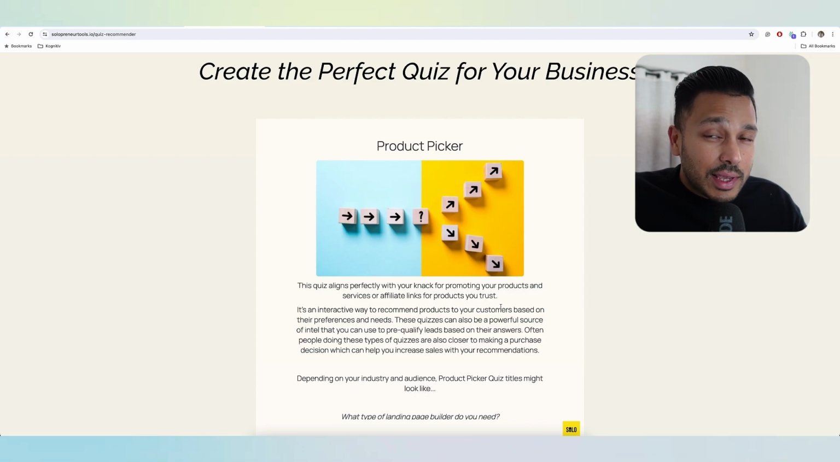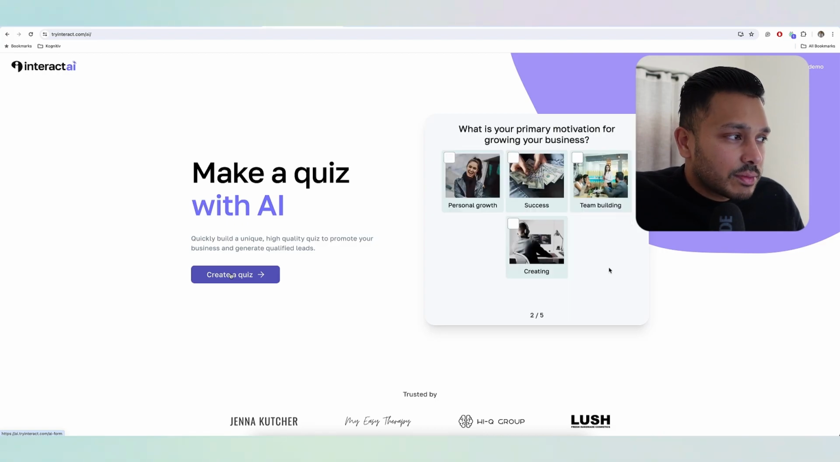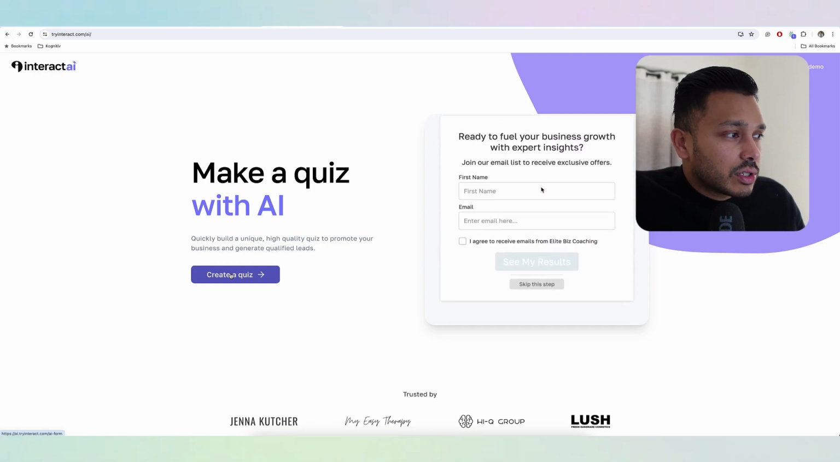So how hard is it to make a quiz like this? Well, it's super easy. I actually found this amazing AI tool that'll make you a custom quiz like this in under 2 minutes. So click the link down below and you'll be taken to Interact Quiz Builder, which is the thing that's going to create this custom quiz for you in 2 minutes. So just click create a quiz.